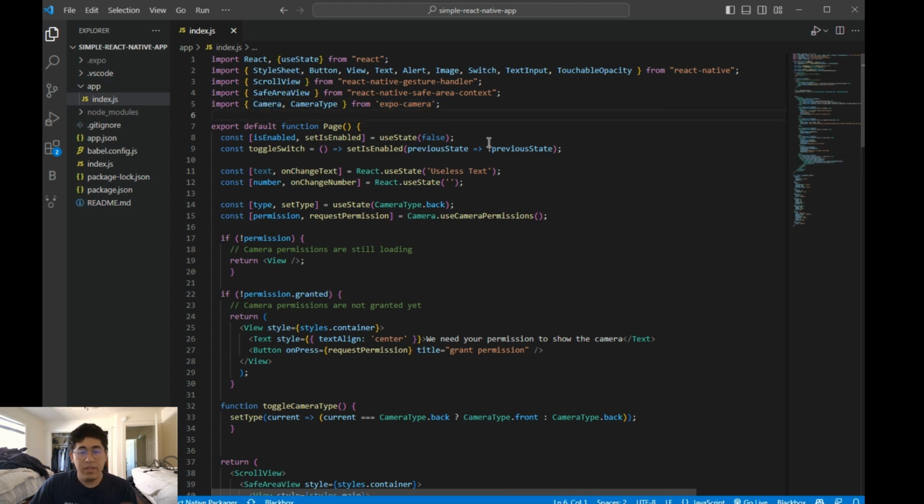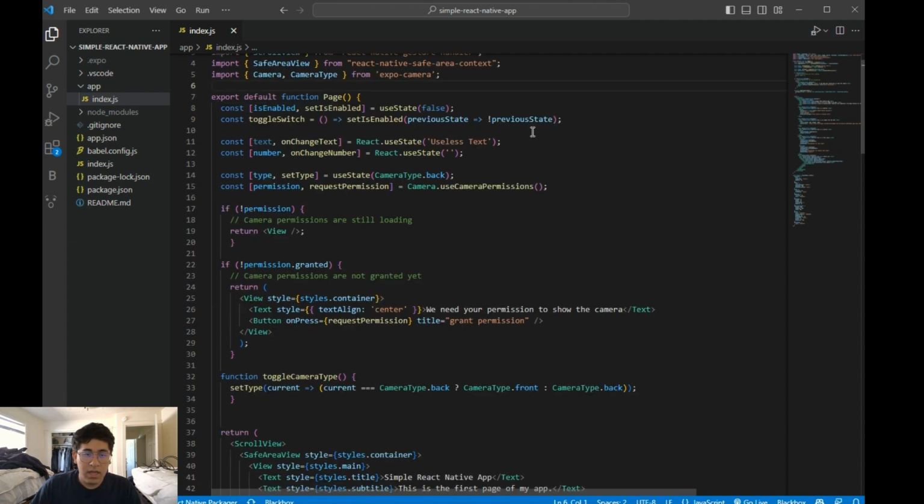Camera and CameraType. If not, I would just call an API from the phone operating system, and that would just open up the camera. And since I'm using Expo, this is gonna be easier. So I just installed this library, Expo camera, and then I'm using this.